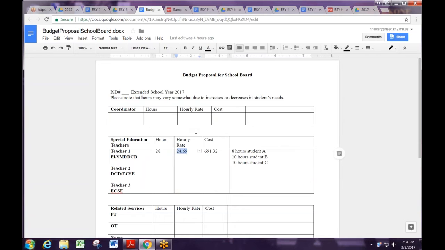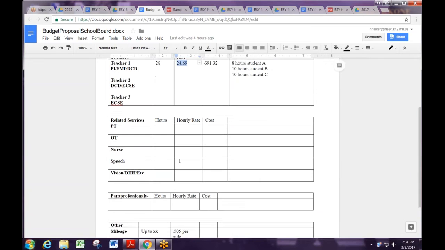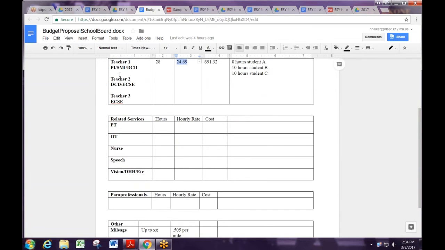So this is just an example of how you could pull that information together to give to your superintendent and or board. And again, these teachers that I've put here in this example, here we have PI, SMI, DCD, that might not be the licensure area or disability area of the teacher that you are looking for. So this, again, is just an example.